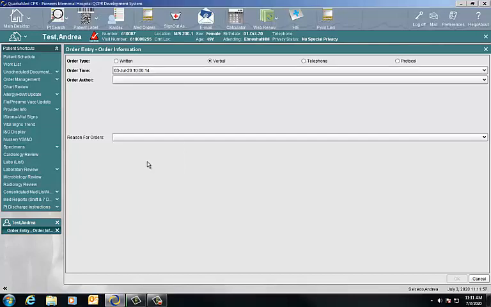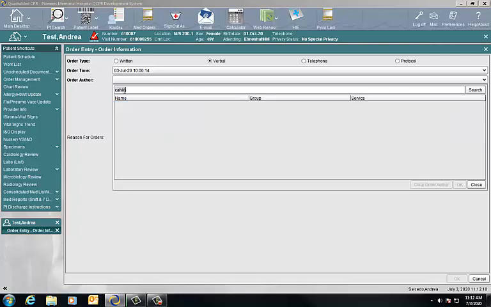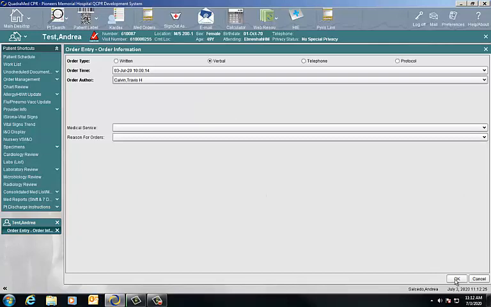Click OK, and you can then enter the order author, whoever it is that gave you the order. It will always default to the attending at the top, which is Dr. Evna Shahidi, but you can always type in whatever doctor's name you're looking for. So if Dr. Calvin gave me the order, I can type in his last name, hit enter, and select him off the list. Click OK, and click OK in the bottom right hand corner.